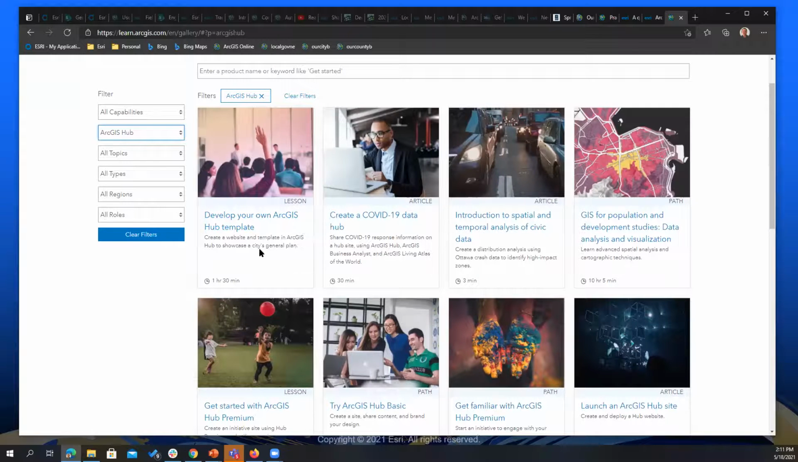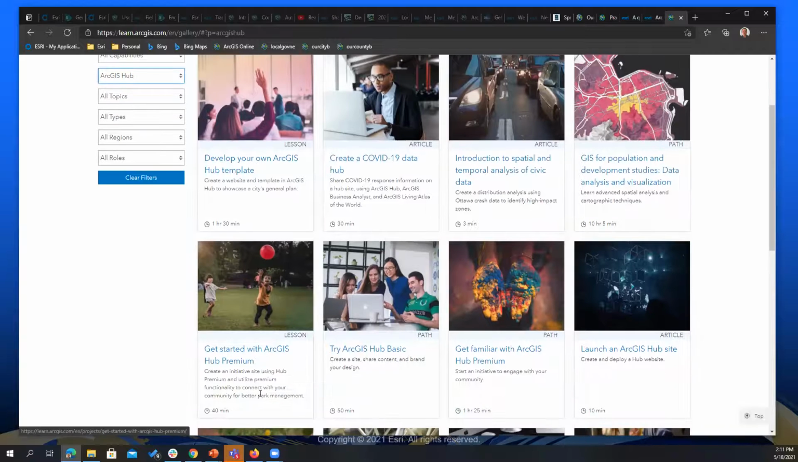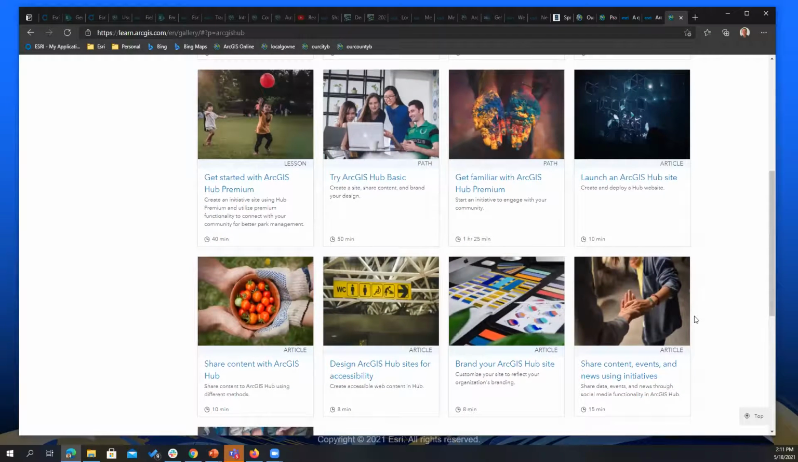So there's develop your own Hub template, create a COVID-19 Hub. I would like to get started with Hub Premium. Don't know anything about it. I want to learn more about that. No, I want to do Hub Basic. And these have all been built by either Esri Edge Services people or other folks at Esri, just to get you to learn how to use these things.